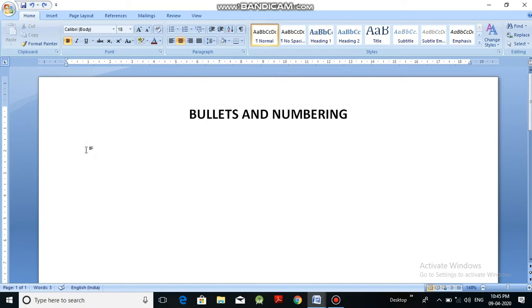An ordered list or a numbered list is the one in which the items get automatically numbered when they are entered. And in an unordered list, items get marked with a specific symbol every time a new item is added. So that means the bullets provide the unordered list and numbering provides us the ordered list.